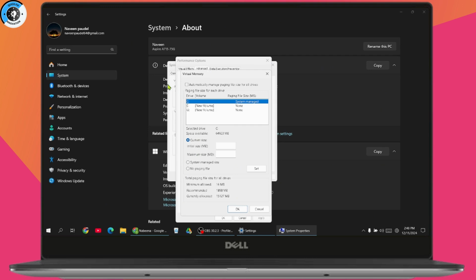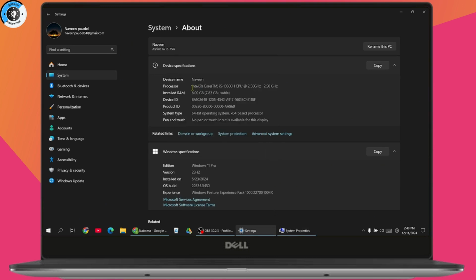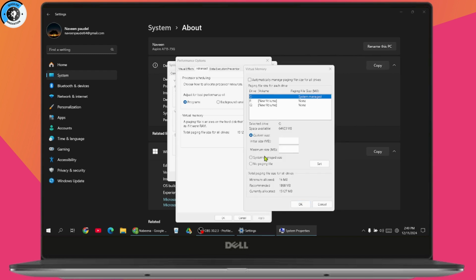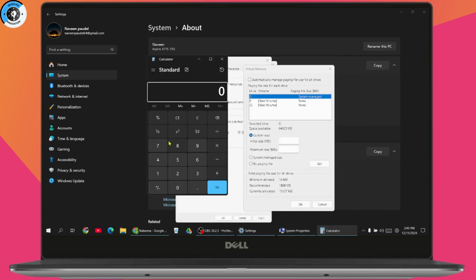So you just need to focus for a few seconds. Here you can see that I have 8 GB, right? So open up your calculator, and in my case I'll go with 8 multiplied by 1024 and then multiply it by 1.5, which gives me 12,288. But if your device has 4 GB RAM, then you just need to go with 4 multiplied by 1024 multiplied by 1.5.